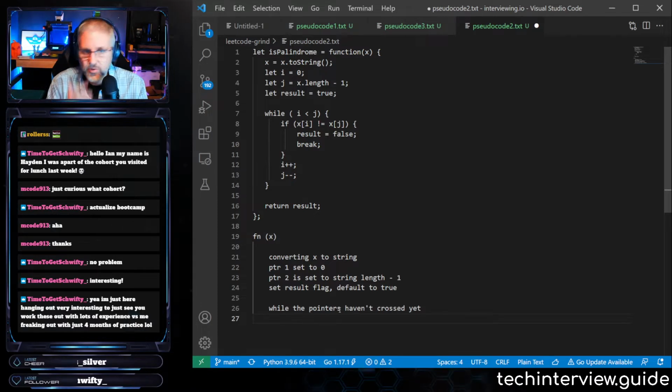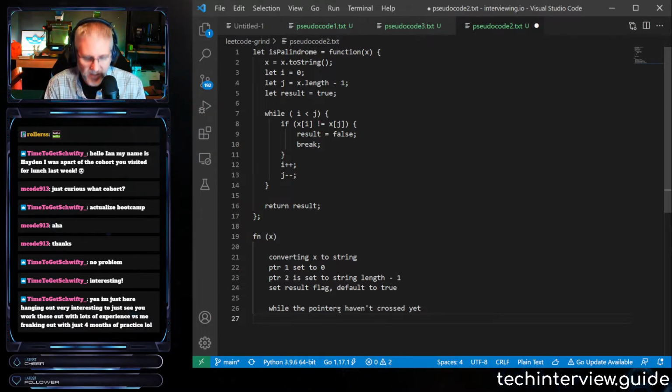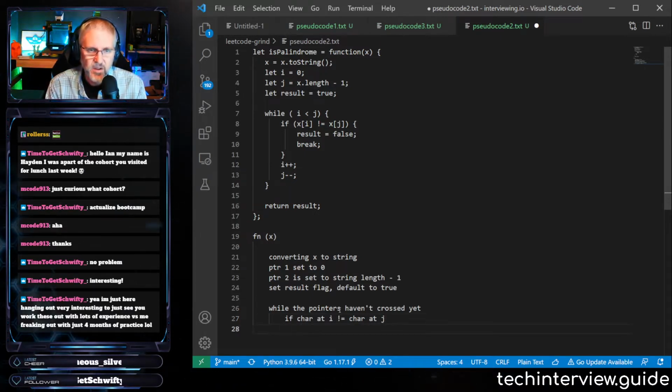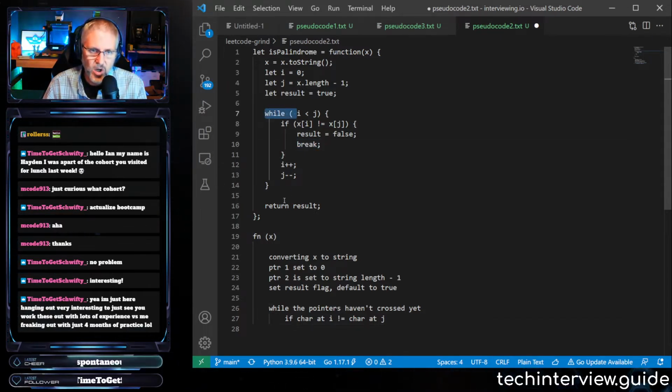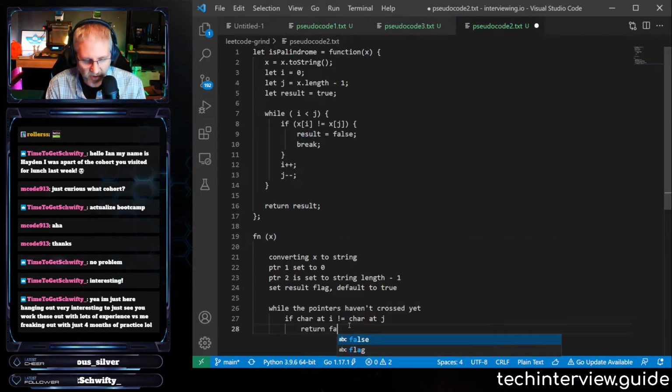What do we want to do? So now we're basically saying if character at I is not equal to character at j, then in this case they're actually doing a break, which is going to break out of that while loop, and they're setting that flag to false and they're returning that. But it would be faster in this case just to return a false right here.